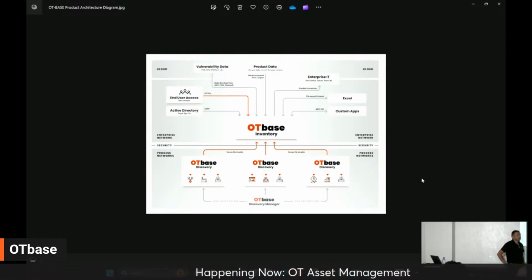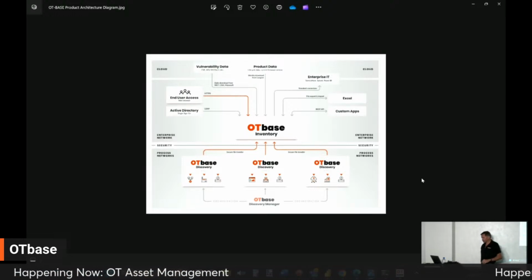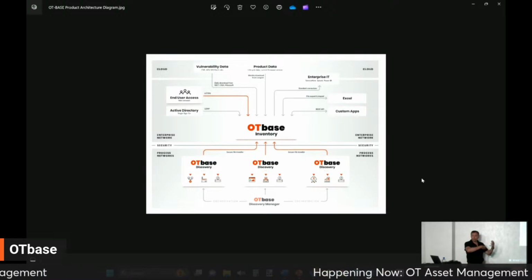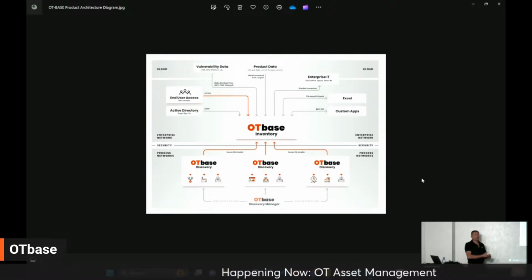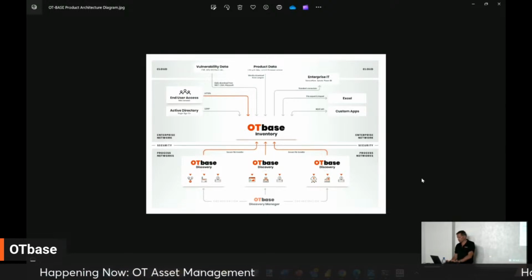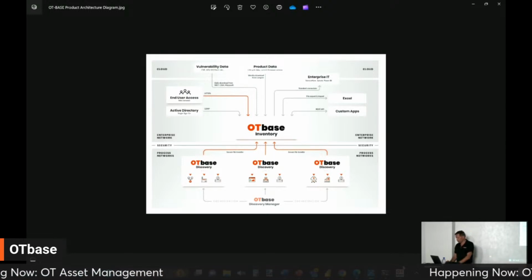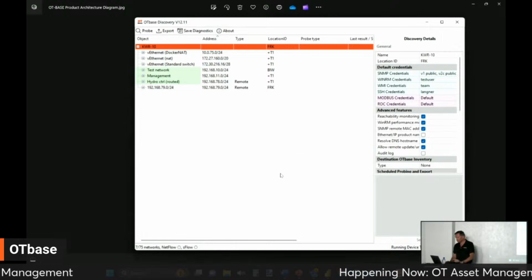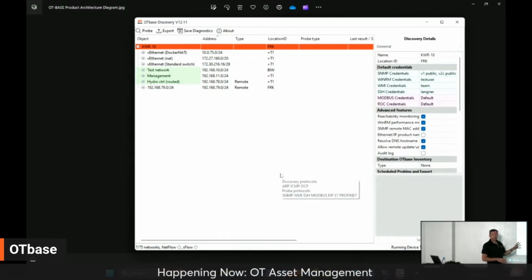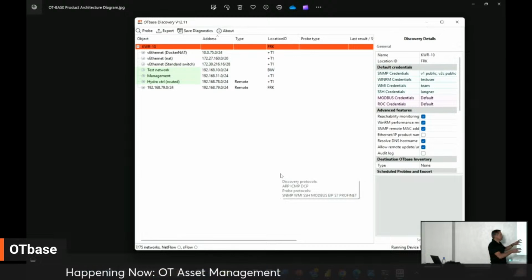Please. Can we throttle that? Yes, you can. And so that's a service that runs on its own, self-contained. But you have to configure the service. And this is what we are doing right now. What you see here is the configuration UI for OTbase discovery for one of these nodes.